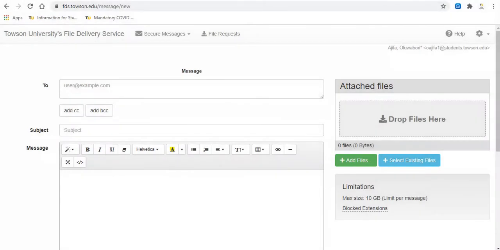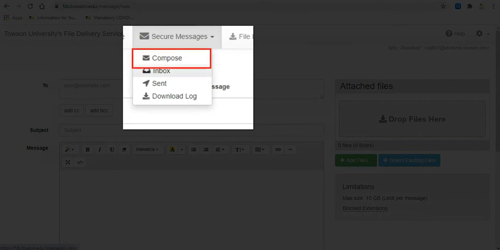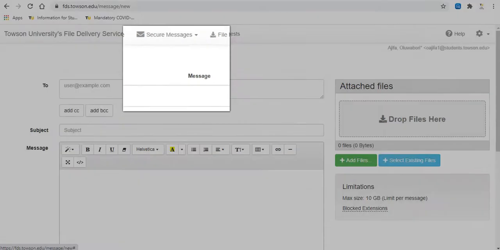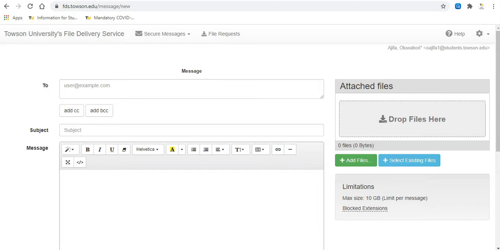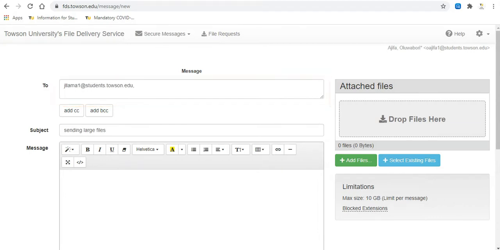To create a delivery, click Secure Messages at the top of the screen. From the drop-down menu, click Compose. The message form will appear. Enter the recipient's email address in the To box. Fill in the subject line, then enter your text in the message box.